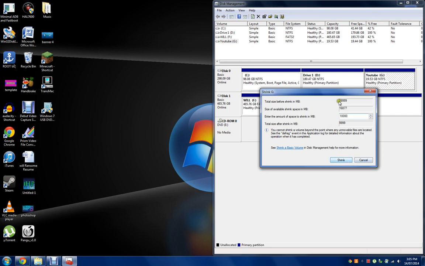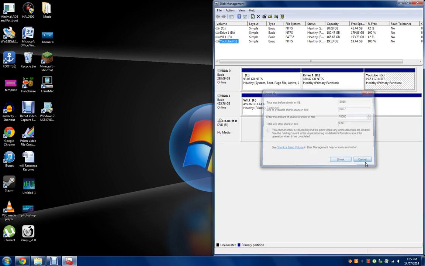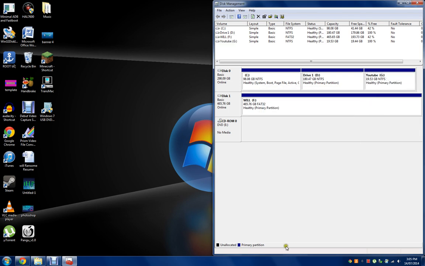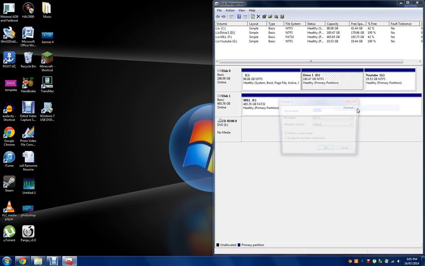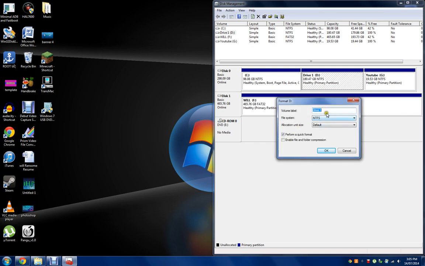But you just want to click after that shrink, and once you've clicked shrink, it should come up down here as unallocated, and you want to right click on that and you want to click format, and then you just want to name it whatever you want to call it. You want to make sure it's an NTFS file, and you want to click perform a quick format.